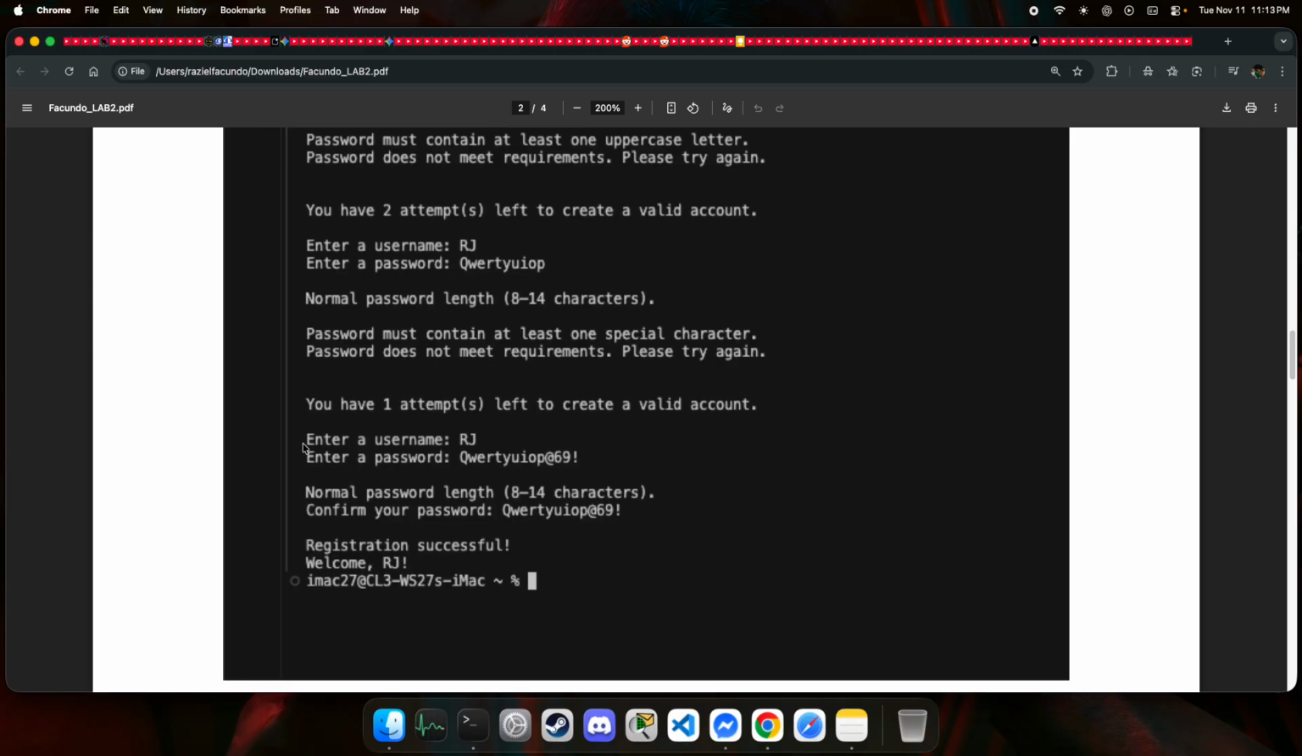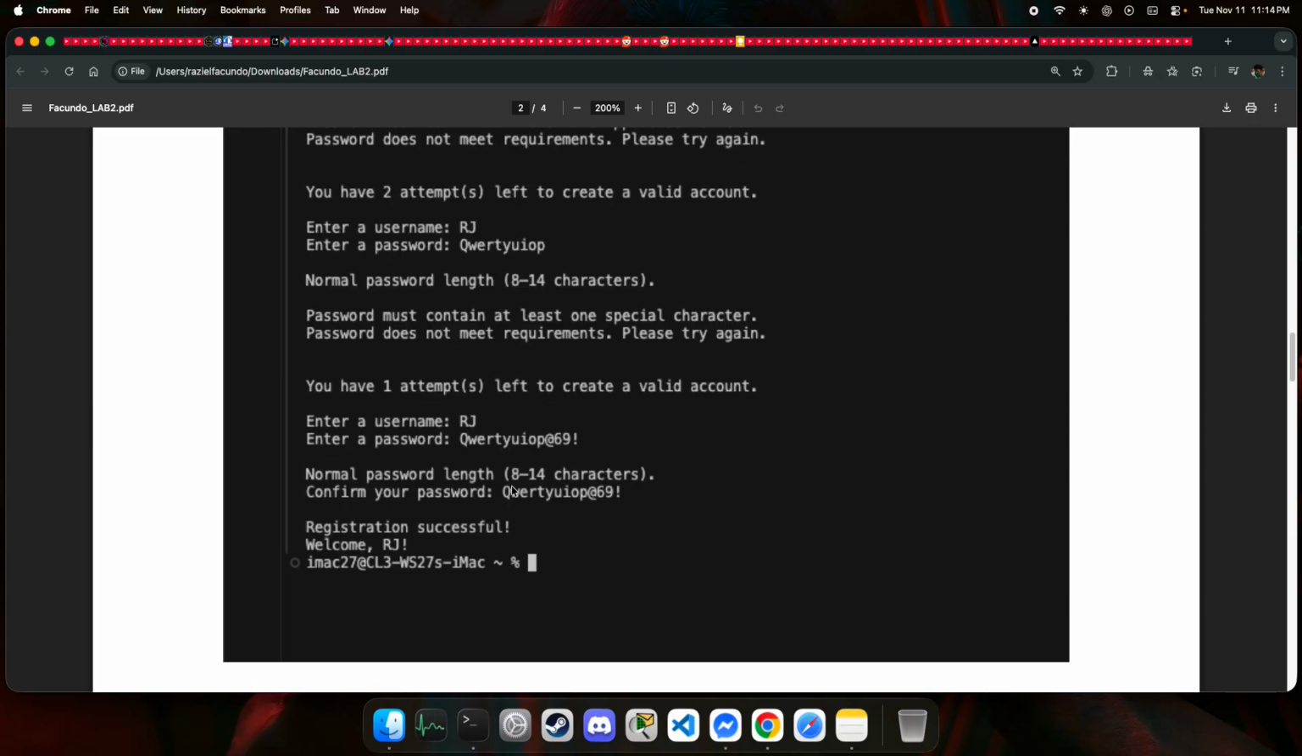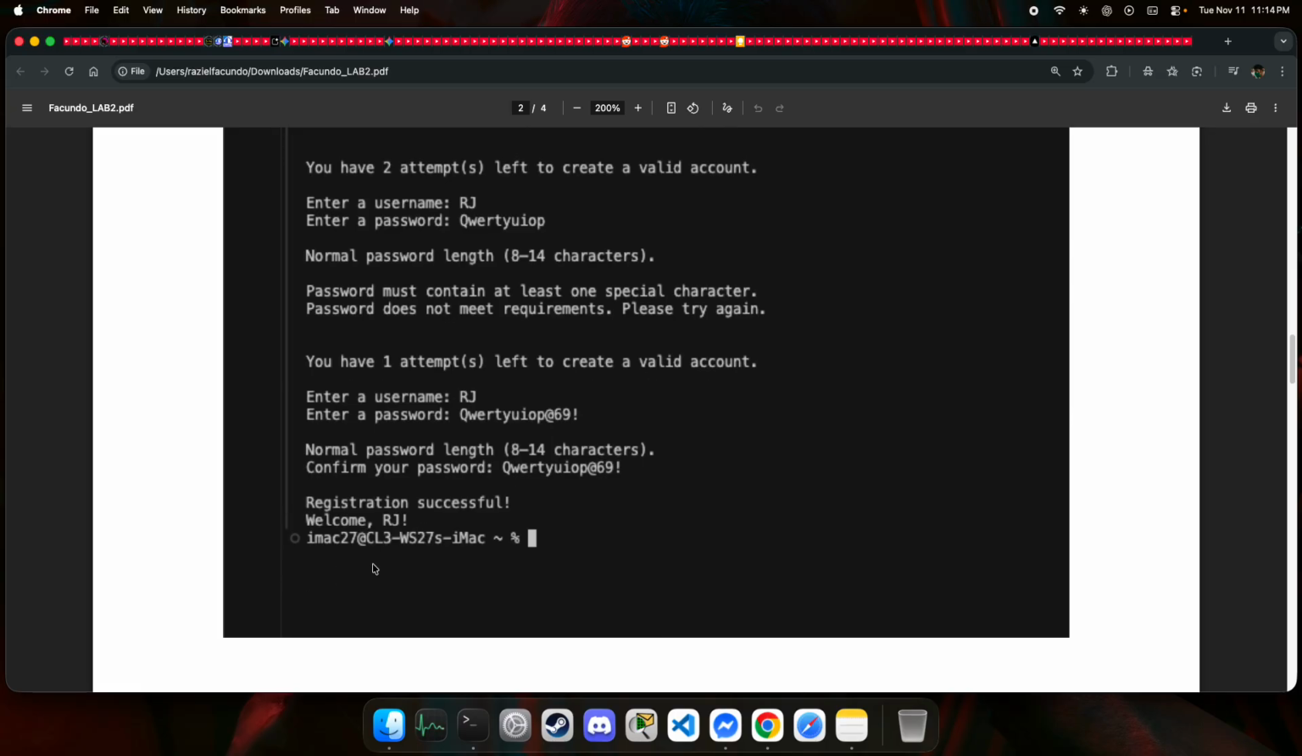For the third attempt, the user now enters again his username and his password, which has an uppercase letter now, special characters, this is @ and an exclamation mark, and a number. Normal password length, 8 to 14, and since all conditions are met, at least 1 uppercase, at least 1 lowercase, at least 1 special character, at least 1 number. Confirm your password, same password, registration successful, welcome the user.